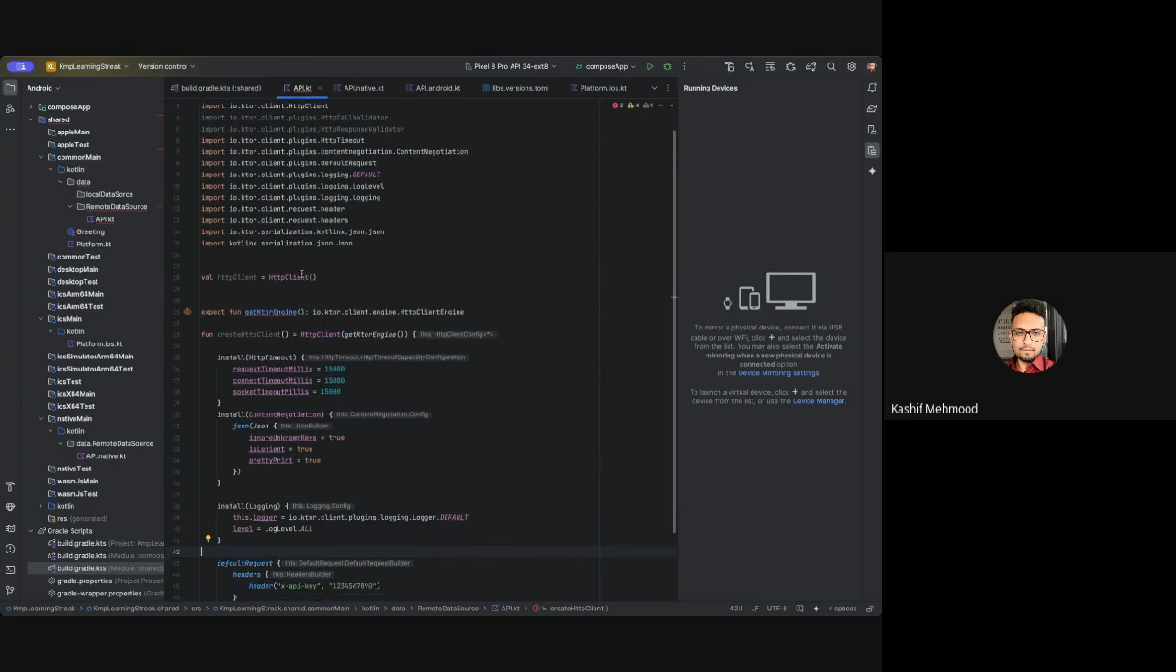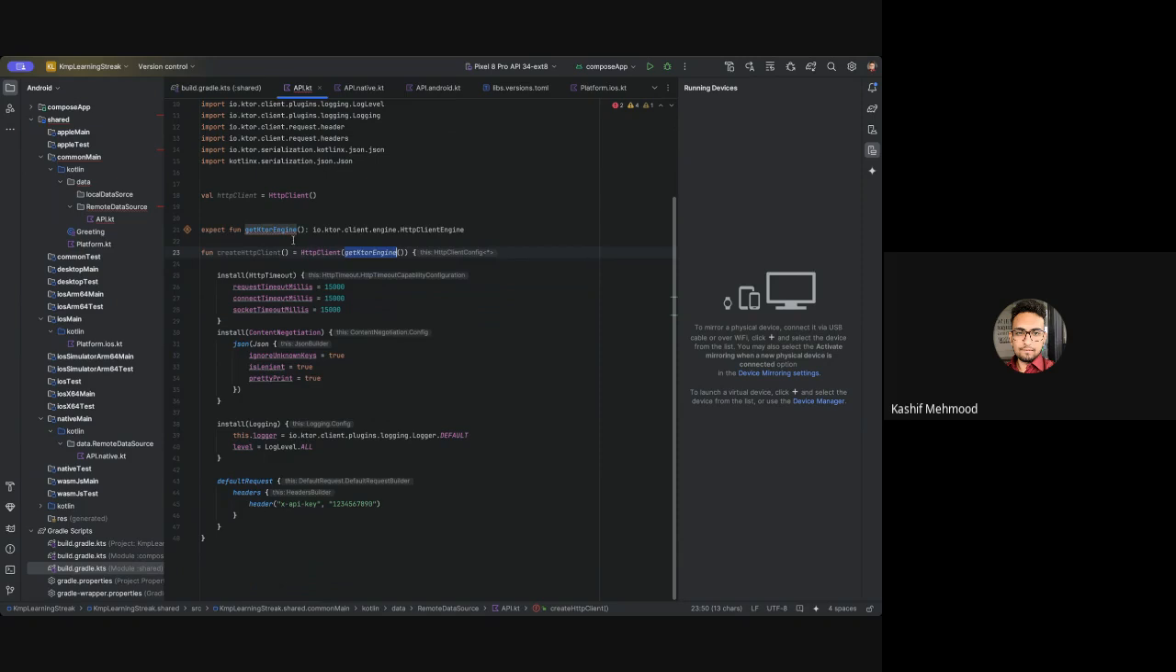Now, to create the HTTP client, inside HTTP client, you have to pass the engine, and then you can create the HTTP client like this. Okay, any questions still here? No, Kashif. Yes, so far so good.